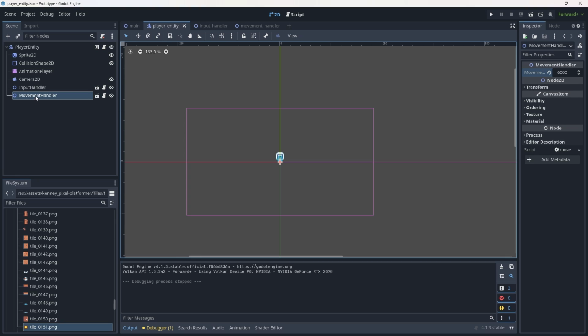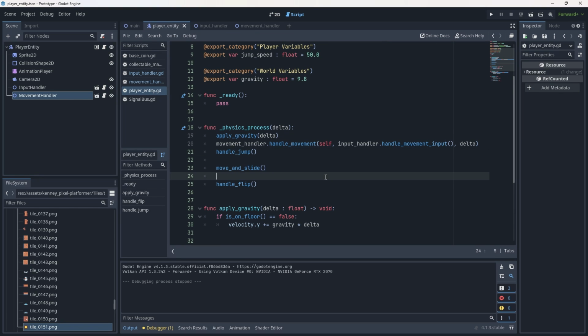And now we're starting to build this handler system out. When we're done with this, we'll actually be able to, once again, move on to enemies.